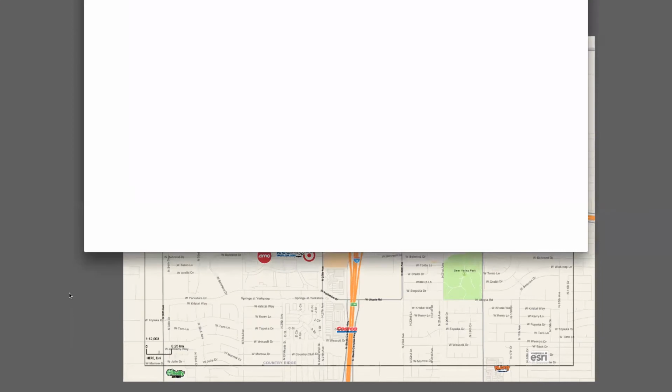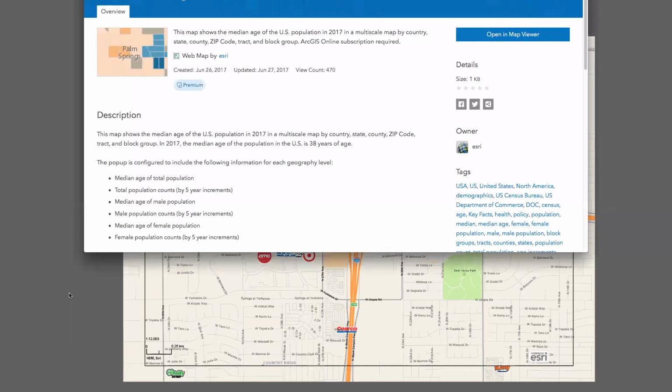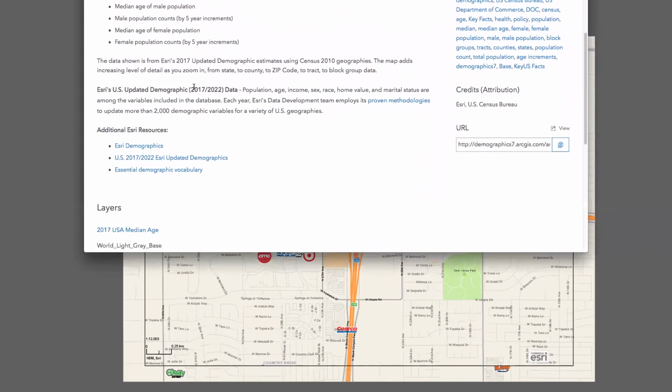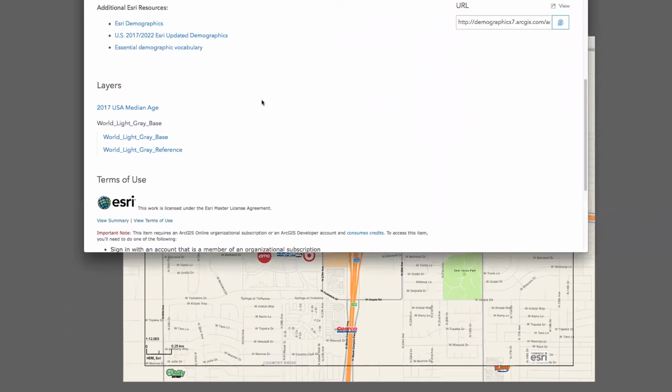What that does is it points you back to the full description of that map or that layer. So for example, this map here is 2017 median age in the United States. It shows who created it. This one was created by us. It tells you how many people have used it. It's a much more detailed description. It talks about the data, where it came from, very detailed. And you can see all that information here.